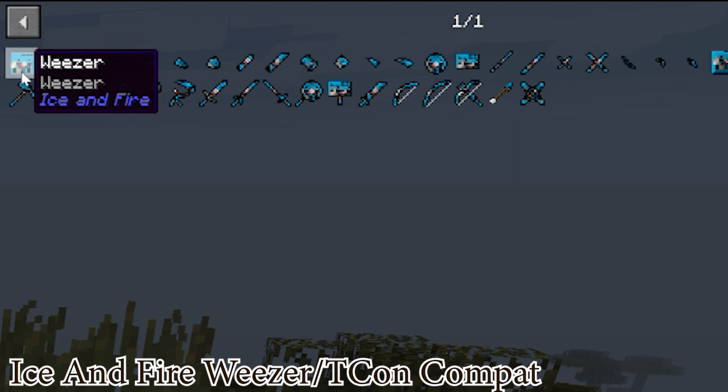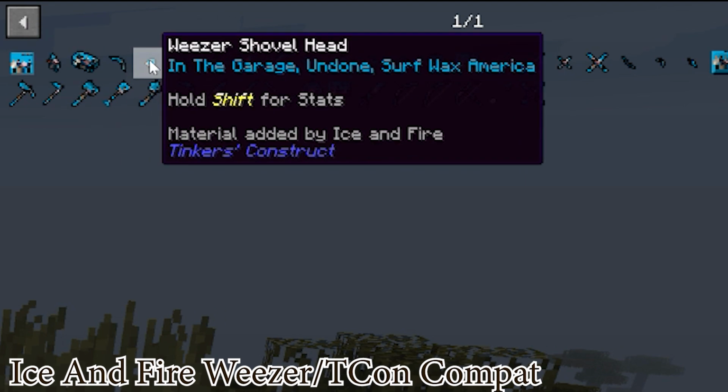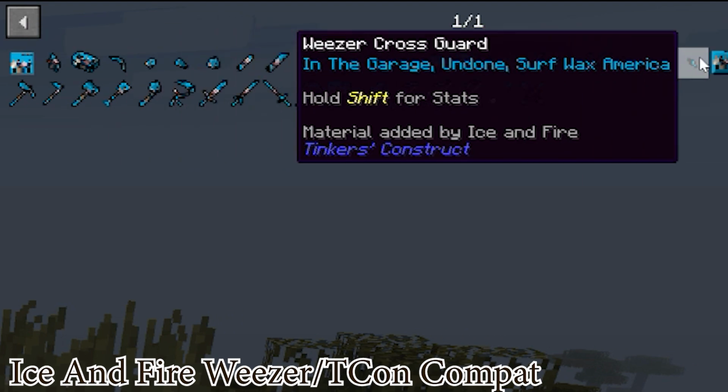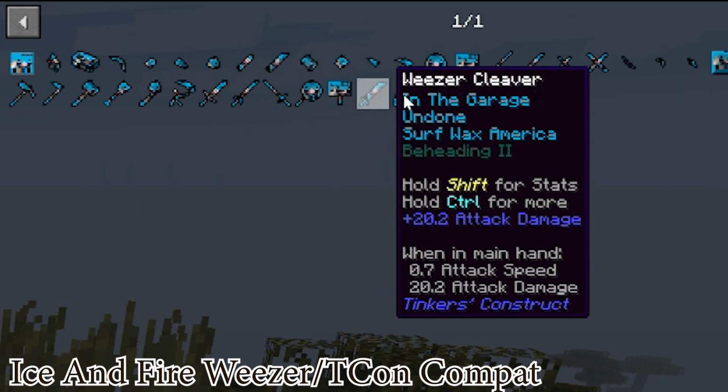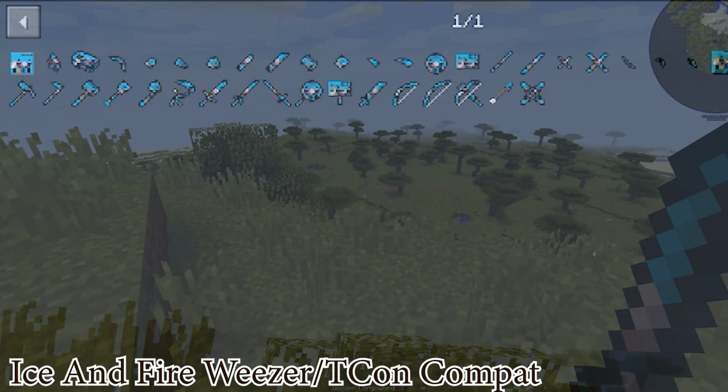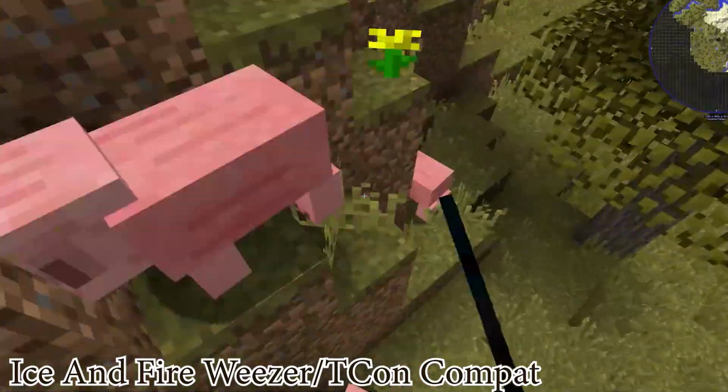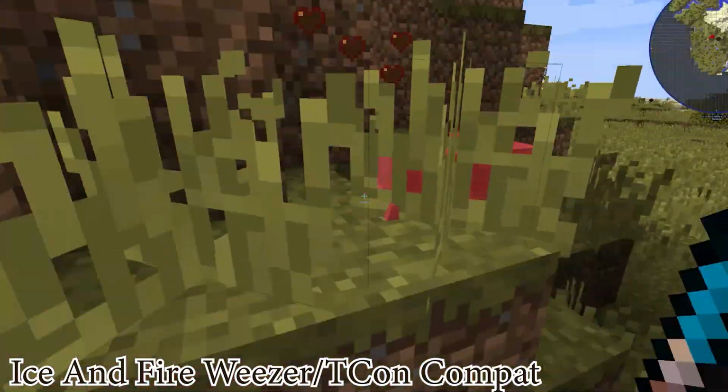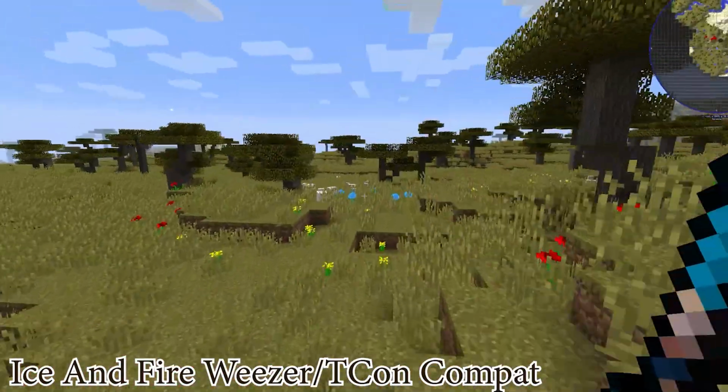Weezer is a rare item added by Ice and Fire that can be found within chests at Dragon Nests. The item depicts the album art for Weezer's Blue album in very low resolution. The item doesn't do much on its own, but if you have Tinker's Construct installed, you can use it as a material for toolmaking. It even has its own modifiers.